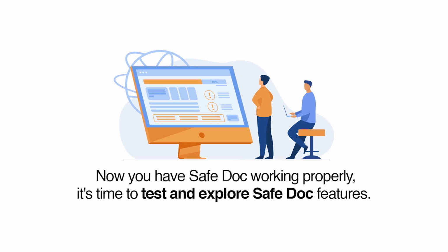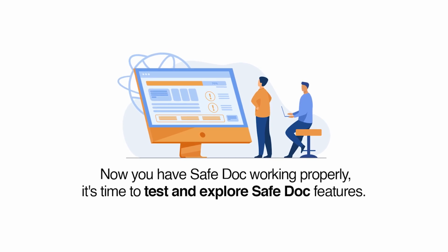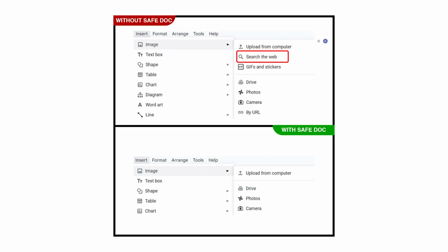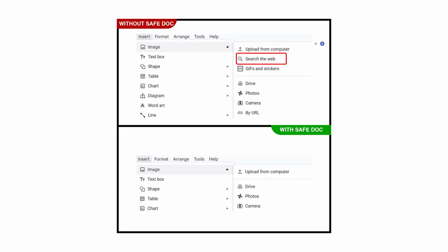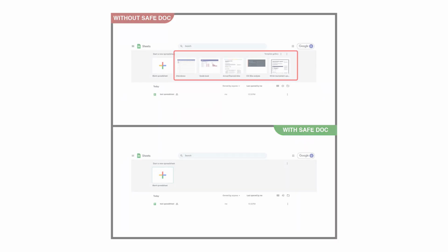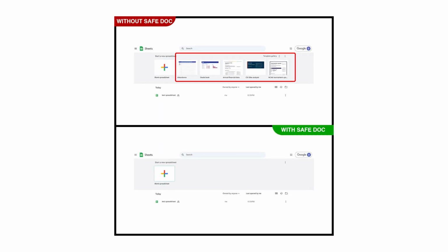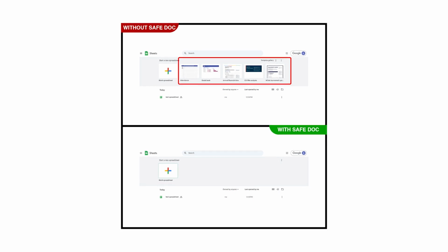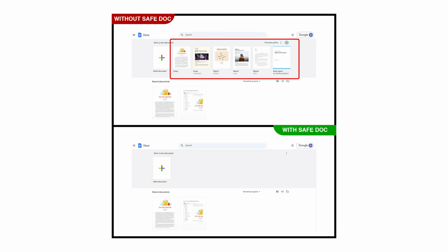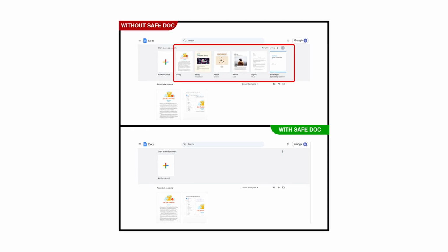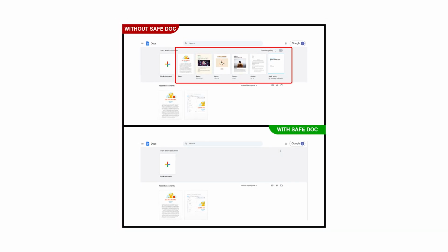Now you have SafeDock working properly. It's time to test and explore SafeDock features. In Google Docs, SafeDock gently disables the Search the Web feature to help maintain a focused and distraction-free classroom environment. Additionally, SafeDock encourages creativity and focus by gently removing template options in Google Slides through the Block Slides Templates policy. This inspires students to build presentations from scratch, fostering originality and meaningful content creation.